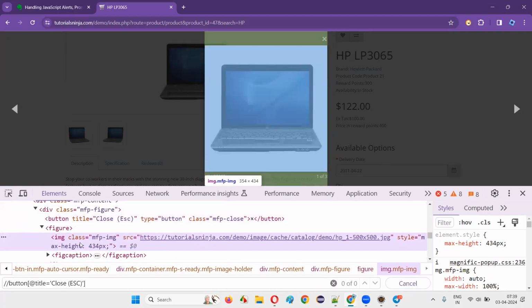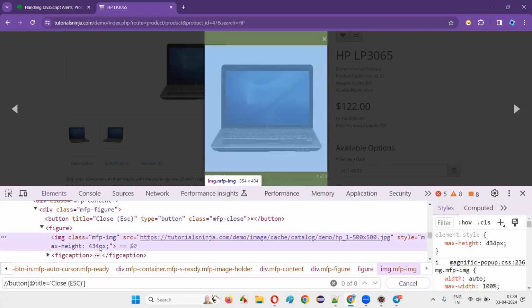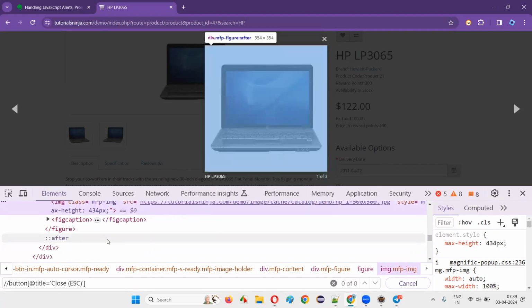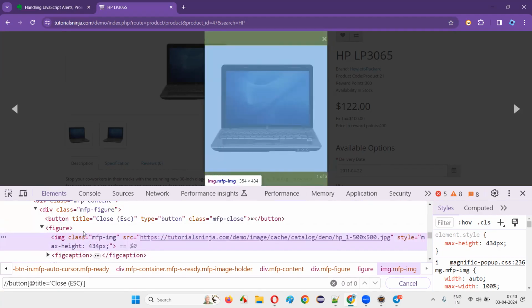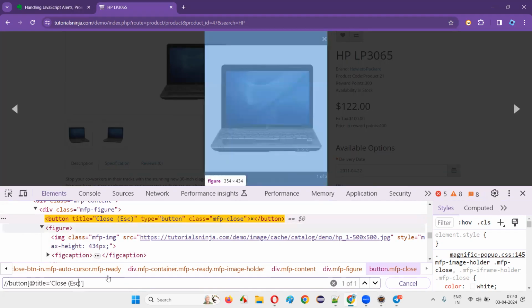This is the actual image here. Okay. Right click, inspect the image. Somewhere here we have the close button. You see, this is the button close. / button @ title is equal to close. Okay, ESC, right? So I have to give lowercase. Sorry, my mistake. Now it's locating the close button.